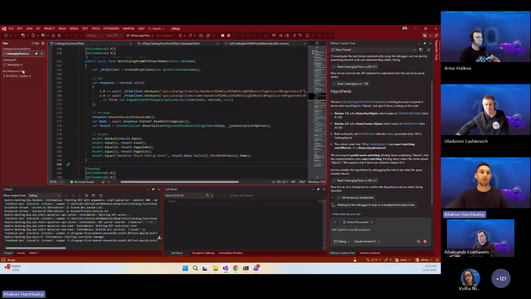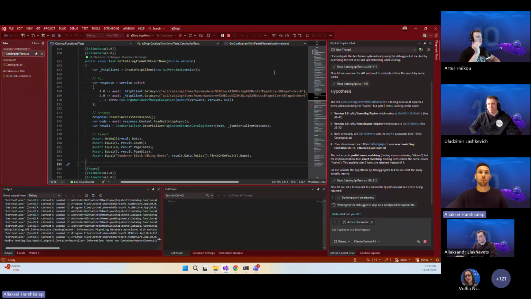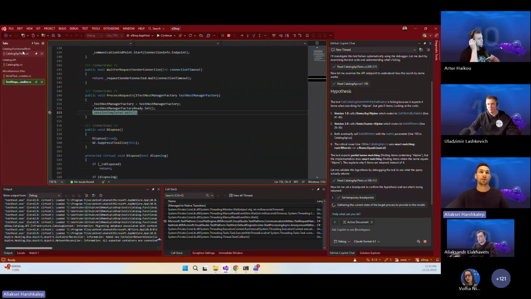I made an error intentionally. So I know where the error is, and let's see if it fixes the error or not. Yeah, so this is, by the way, the eShop application, and the test is an integration test.